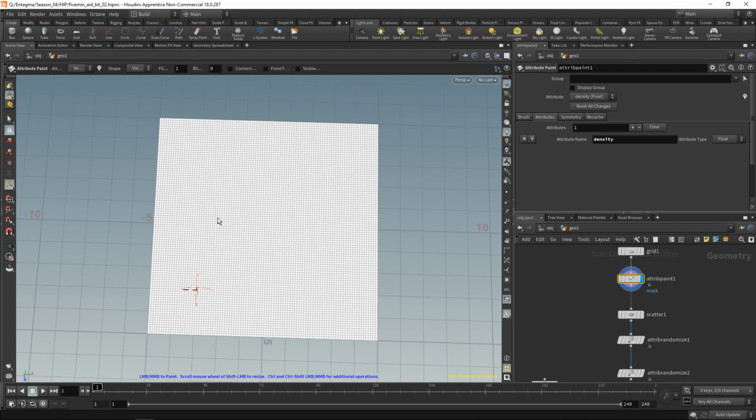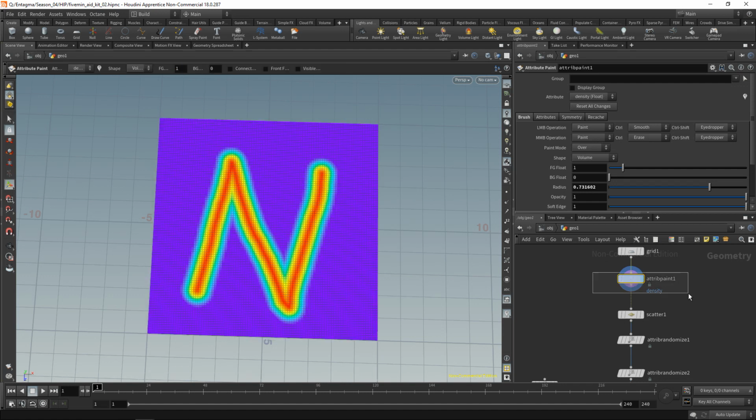For example, an N for Entagma. Let's just see if that did anything. Yeah, and if we go back to our main tab and reselect our tool handle, we can see the attribute we just painted in, with the areas where the attribute has a high value in red and the areas where the attribute has a low value in this purple blue here.